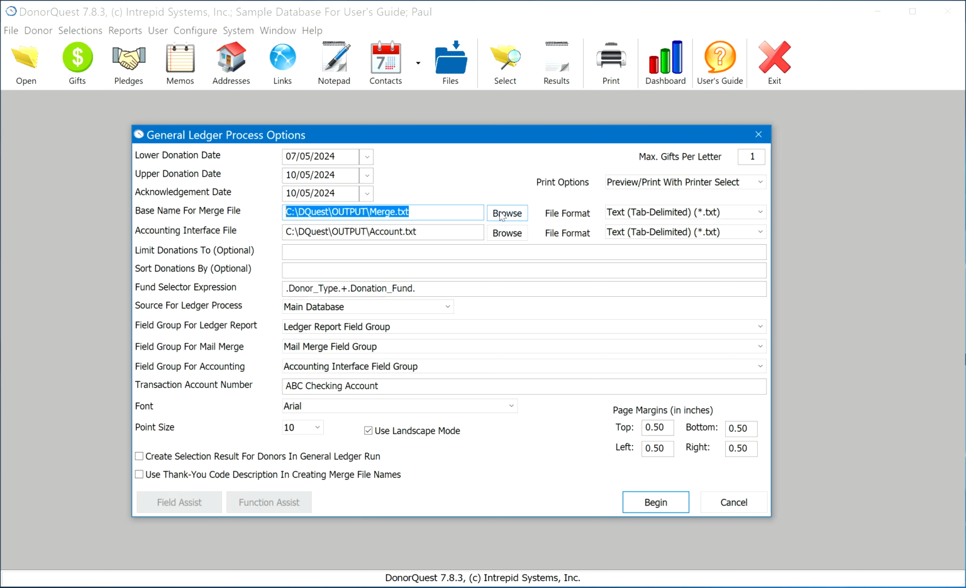Okay, so now I'm going to skip back to the general ledger process options screen again. You can see up here in the upper right, there's a printing options button. This will let you choose if you want to just print the report or preview and print, and select the printer that you want it to be sent to. As I mentioned earlier, DonorQuest will produce a donation detail report as well as a donation summary report. It will also break out your donations, monetary versus non-monetary, so you can see totals for the date range that you specify, up here in the upper left.